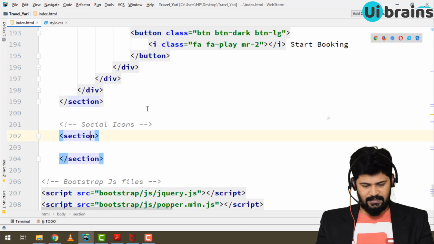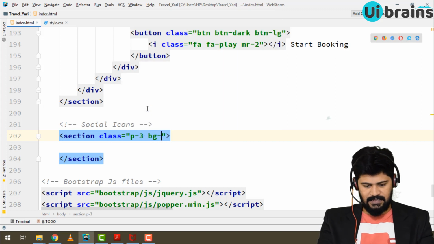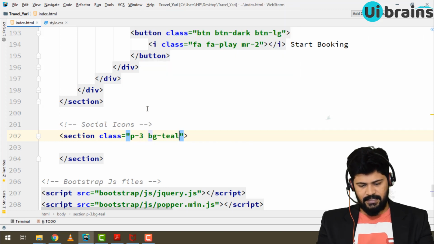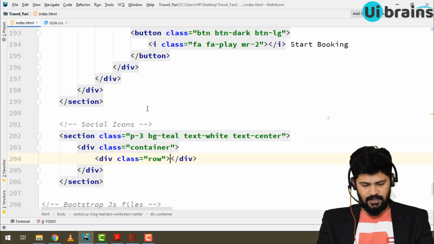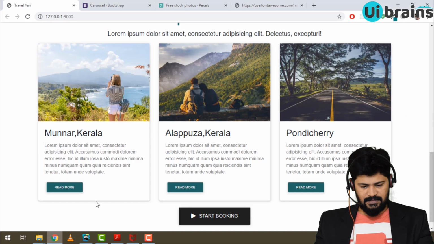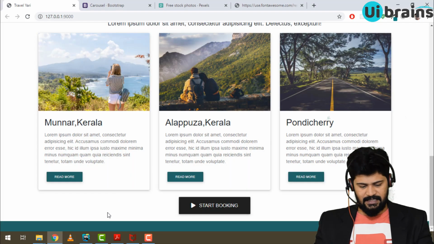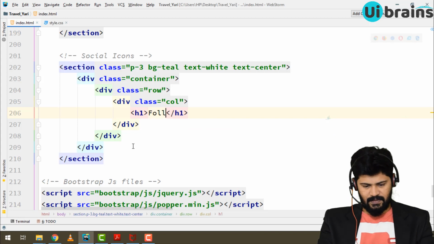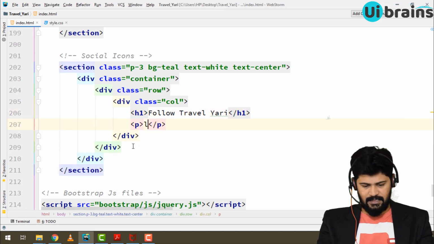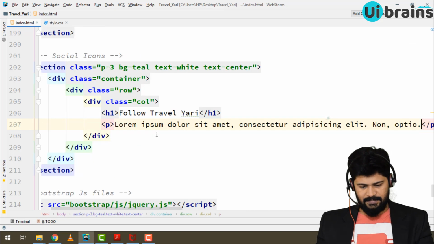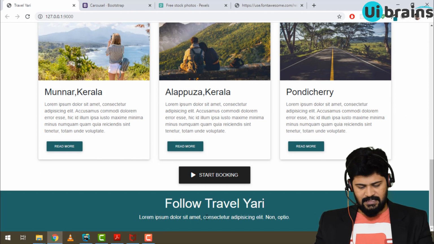Let's add a section with a class called p3 for some padding and bg-teal, text-white, text-center, one container, so one row single column. So inside I want follow travel Yaari, that's one normal h1 tag. Travel Yaari. Let's make a paragraph tag, just say lorem 10 tab. Check it out. Okay, so below this I want to make the social icons.